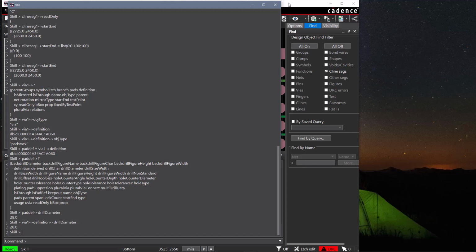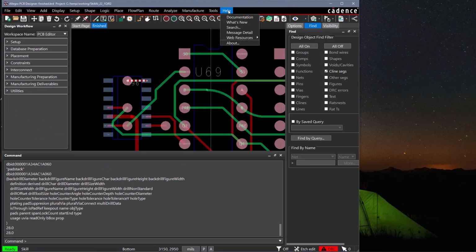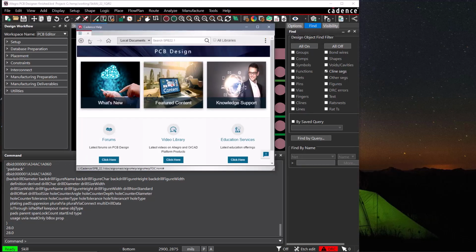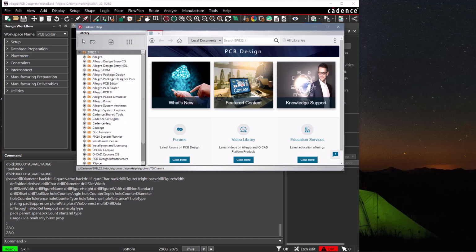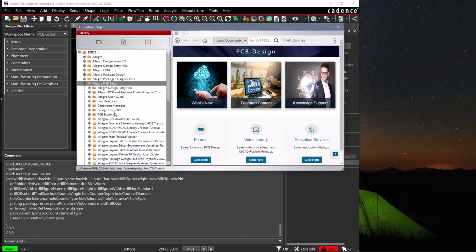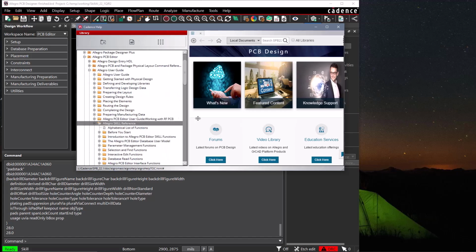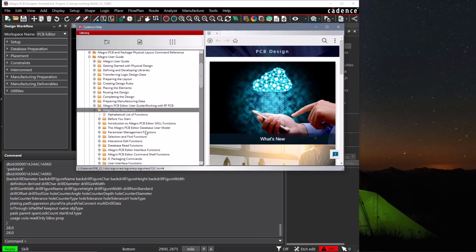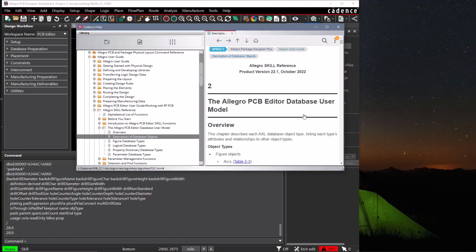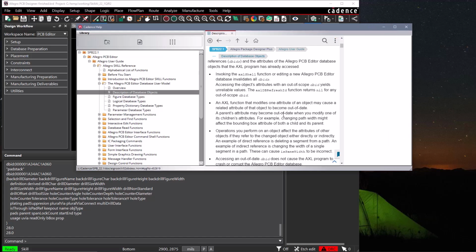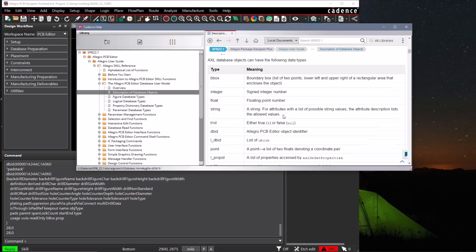They are all documented in the Allegro SKILL Reference Manual, which you can access by selecting Help, Documentation, from the PCB Editor text menu, to open the Cadence Help application. From the Cadence Help application, click the Show Library icon and expand the Allegro PCB Editor Manual. Expand the Allegro User Guide and then expand the Allegro SKILL Reference Manual. Expand the Allegro PCB Editor Database User Model Manual, and the chapter you are interested in is the description of database objects. Here each database object type is documented along with all the attribute members for that object type.